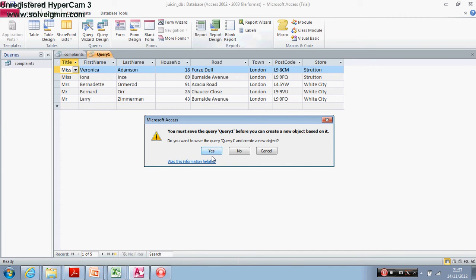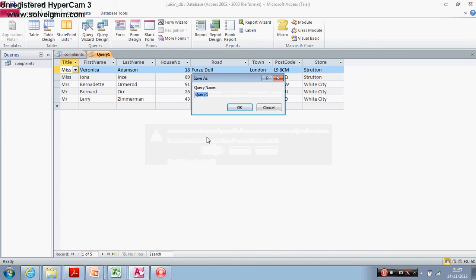Now before we do that, as is always the case with Microsoft, because it assumes you are a moron, it thinks that you need to be reminded of absolutely everything. So, rather handy, let's click on yes. I'm going to name this as complaints with address.